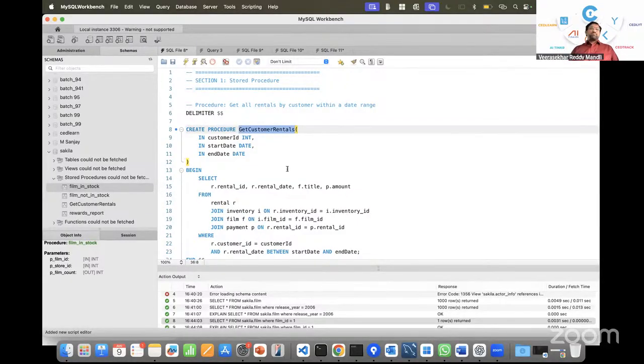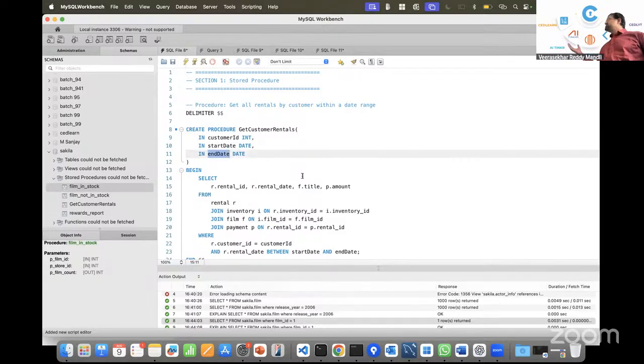Procedure name. The procedure name is get customer rentals. Get customer rentals. So that's how simply, which are we passing? Customer ID, start date, end date. Obviously the data types are integer, date, and date.